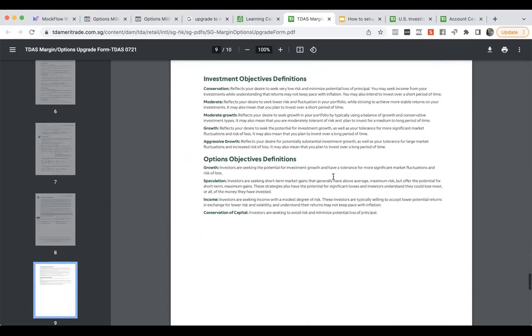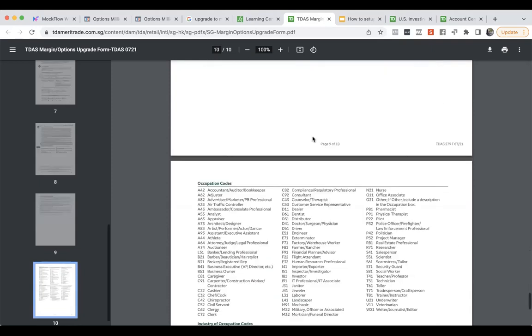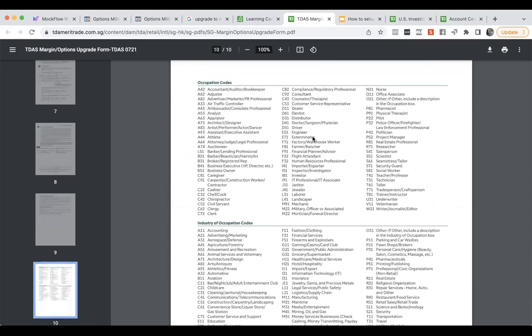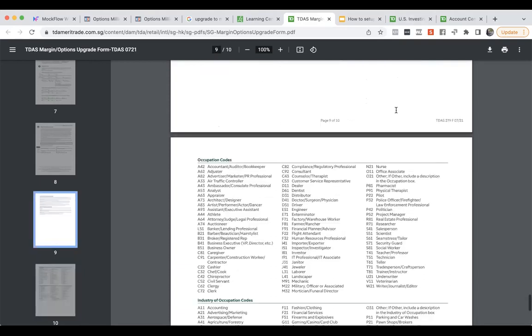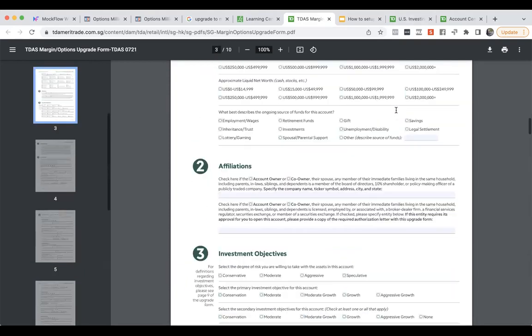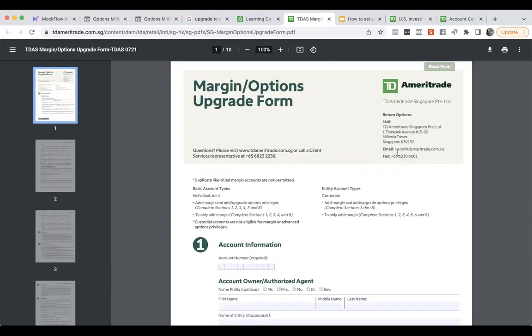All right. So you can read a little bit more about their definitions. And then here is the occupational code. Like I said on top, just fill up the one that is closest to your job. Okay, so what you can do is just print this form out and then scan it and send it to the email that we talked about earlier, help@tdameritrade.com.sg. And in case they ask you to do the SGX test again, of course, just go ahead and do that as well.